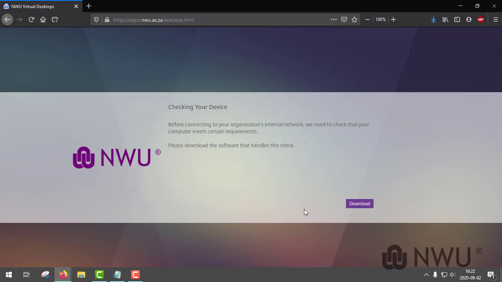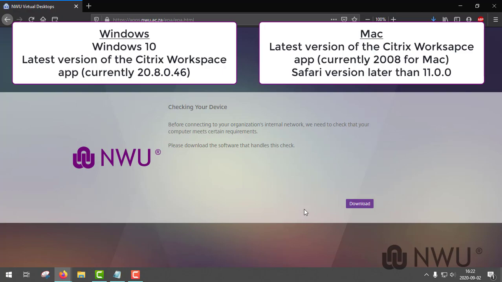And I just want to clarify something for Windows users. To be able to use this, you do need Windows 10 and the newest version of the Workspace app, which we are going to download after this step. The newest version for Windows is version 20.8.0.46.